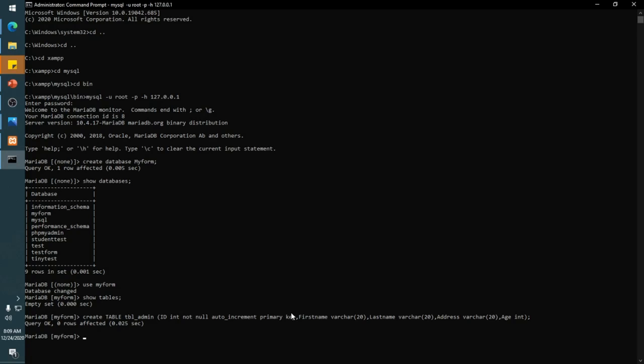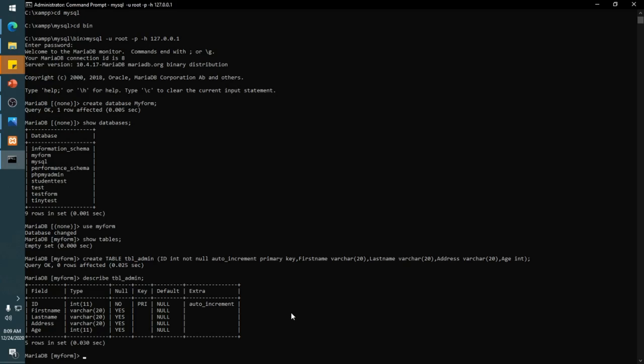So let's see if it's created. Just type describe table admin. Just click enter. Okay, we created the fields: the id of type int, first name varchar, last name varchar, address varchar, age int, and the id is primary key auto increment. It will give an automatic number for us.